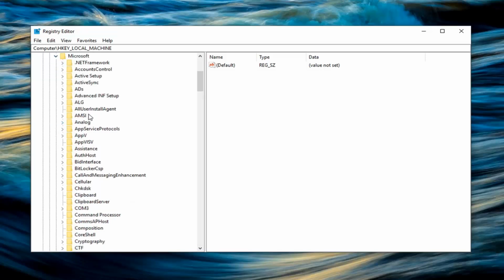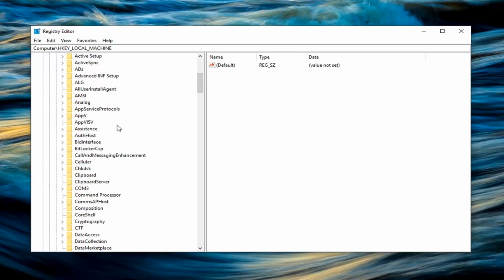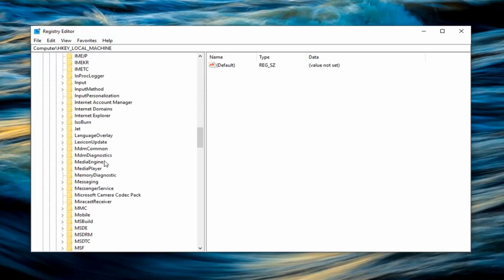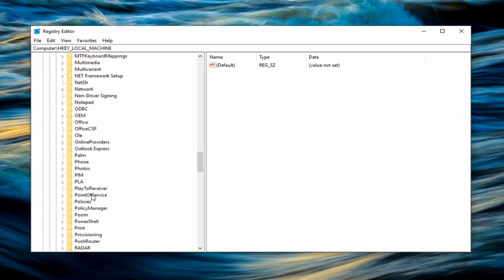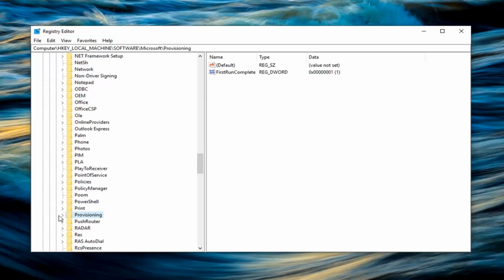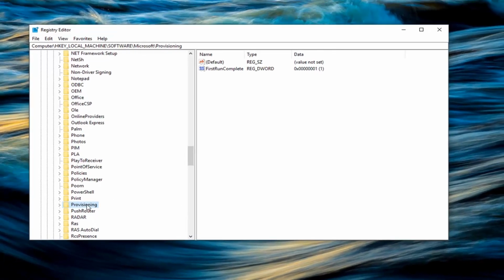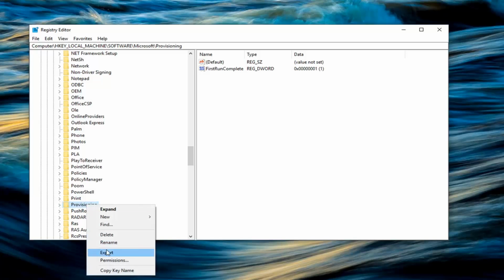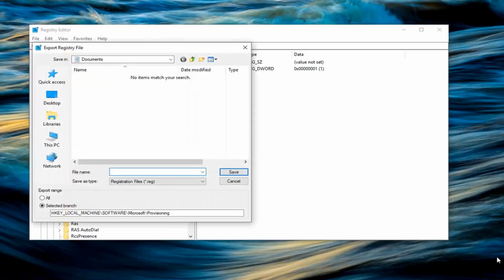And now you want to left click on the provisioning folder. So I'm going to scroll down a little bit here. You don't want to expand it, you just want to left click on it one time. And now that you are highlighting the provisioning folder here, you want to right click on it, left click on export. So you want to type a name for this.